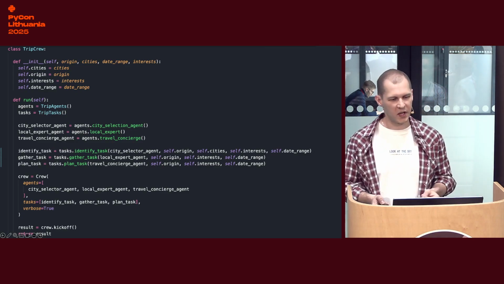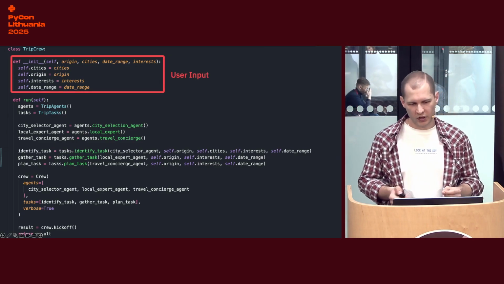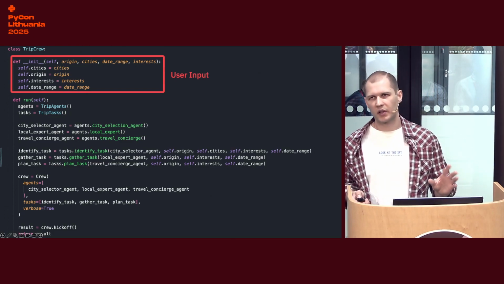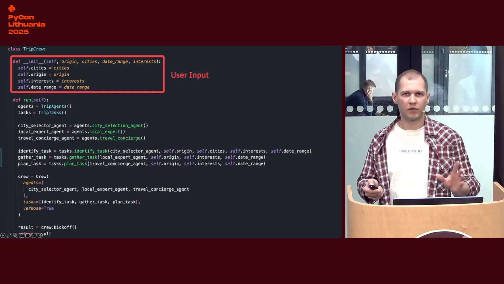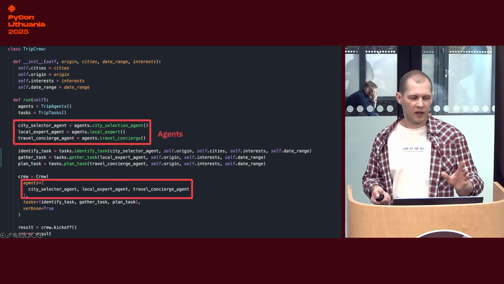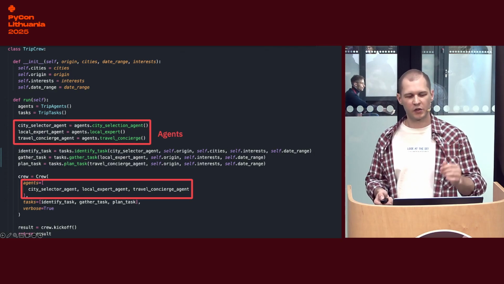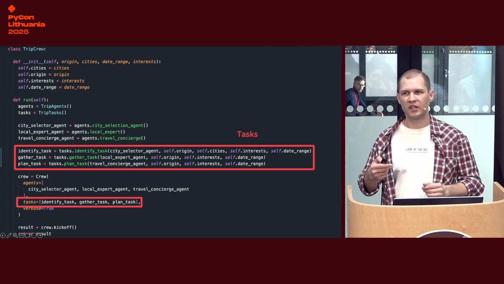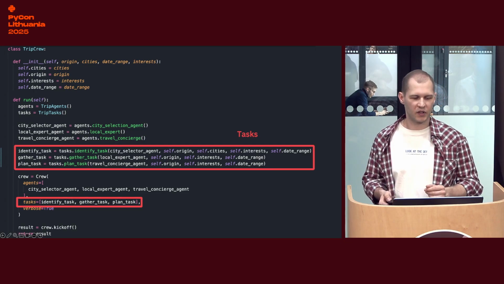Again, returning to the same trip planner example. Here at the top, we capture some input from the user so that the model would have something to work with from the beginning. Then we read the configuration for the agents that I previously showed you. Then we read the configuration of the tasks that I also showed you in some previous slides.